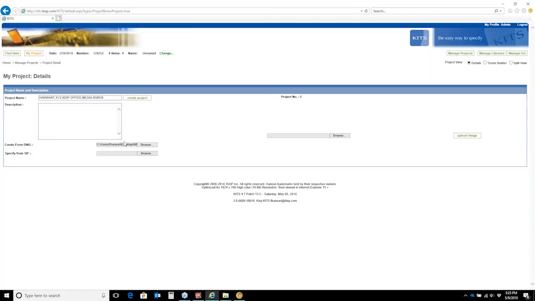So you can now see that it's loaded in the Create from DWG bar here. I'm going to go ahead now and I'm going to create a project. What we're actually going to do today is we're going to do two imports. We're going to do a create project using just the DWG, and then we're going to create a project using a SIF, and then we're going to create a project using both the DWG and a SIF, okay?